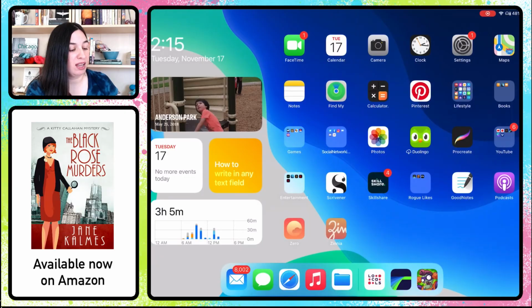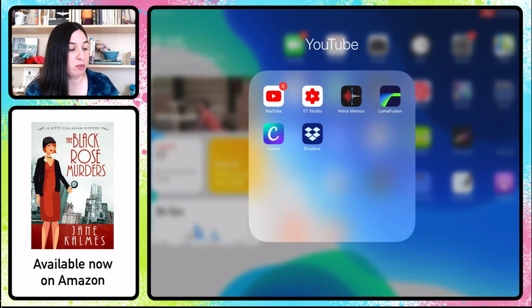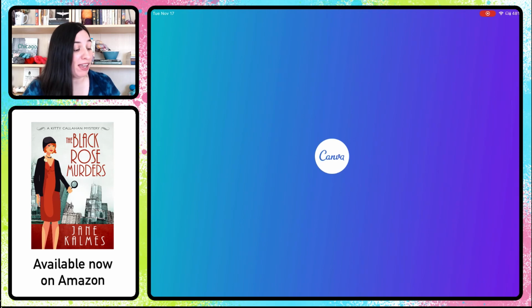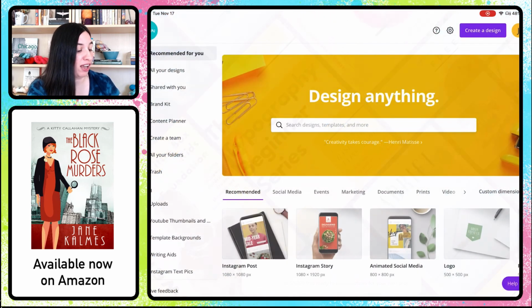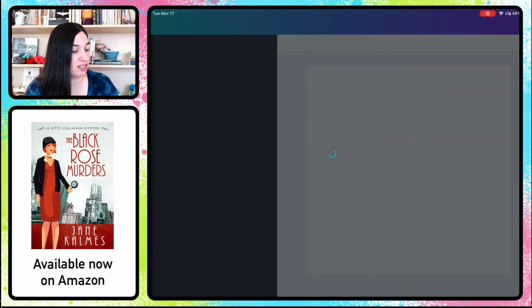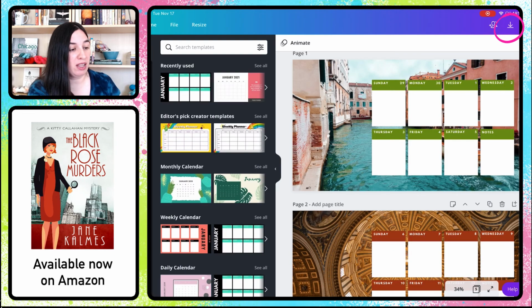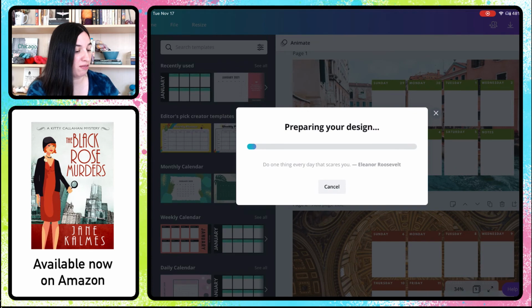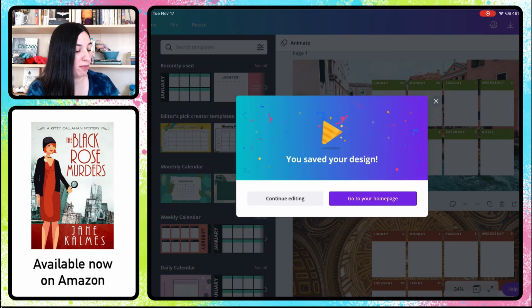So then the very last step is to download this onto our iPad and open it up in GoodNotes. So I've got my iPad here and it's in landscape mode because that's the orientation in which we designed our pictures. So I'm just going to open up my Canva app and I'm going to find that design. Then I'm going to click the arrow to download. And that will save all the images to my camera roll.